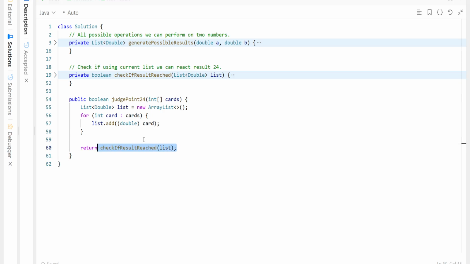This way we call another method and generate all the possible results. Let's suppose we pass two elements, A and B. This method generates all the results of combining A and B: A plus B, A minus B, B minus A, A times B, A by B, and so on. We'll get all the possibilities.